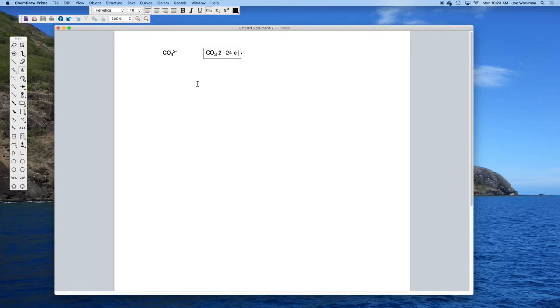So I have a central carbon that has, I don't know why it did that. Let's superscript that again. So I have a central carbon that is surrounded by 3 oxygens. The program, of course, doesn't know that the central atom is a carbon, so you kind of have to tell it. So I'm going to come back over here to the text tool.